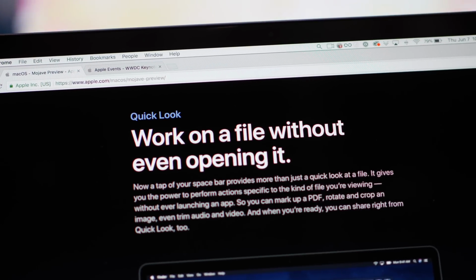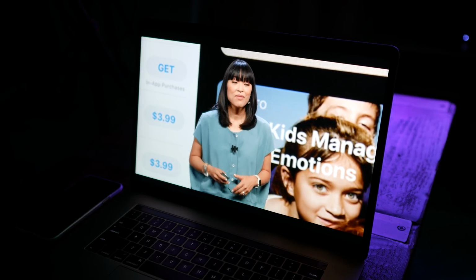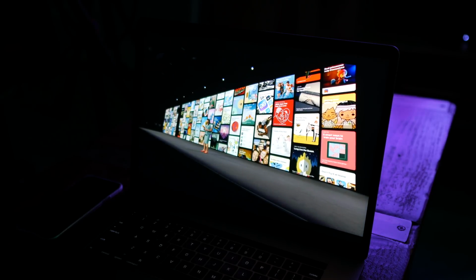So number one for me, and this is where I think it's gonna be very different from probably every other video that you've seen, is Quick Look enhancement. Seriously. Now, a lot of people probably pick dark mode or some other feature, dynamic desktop or something, but for me, I use Quick Look all the time, so the idea that I could do a lot more with just hitting the spacebar is awesome.